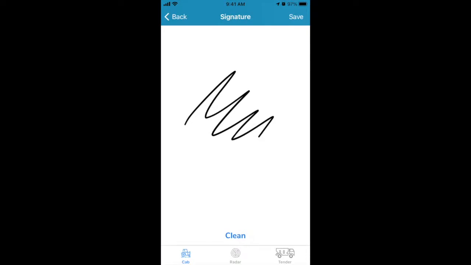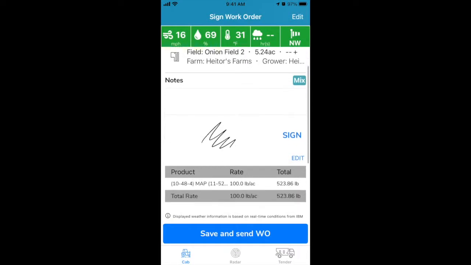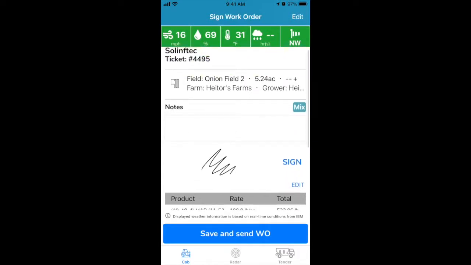This is something that you only have to do once as the applicator, and then your signature is saved on file. Of course, you could redo it if you need to. And then this, along with my applicator registration number, the weather conditions of the field, the start and end time, anything else that's required for documentation, gets sent back to the Solinftec web app and then to the ERP in the cases where that's supported.